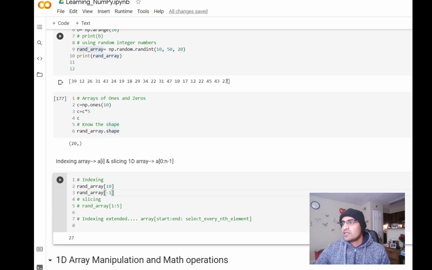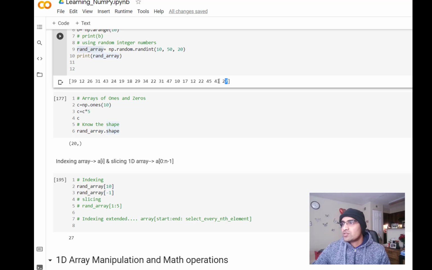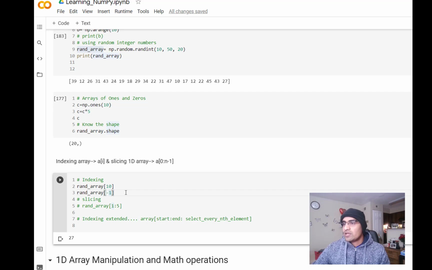For example, this one is -1, this one is -2, and then -3. Now if you put -1 here, you see 27. Now let's see, put -3, it should give 45. Press Ctrl Enter. Now 45. In this way, if you are interested to know what are the last 3 elements in the slicing, you can do this using the negative indexing.